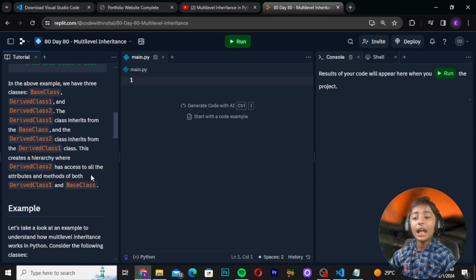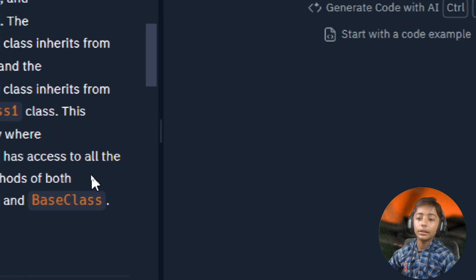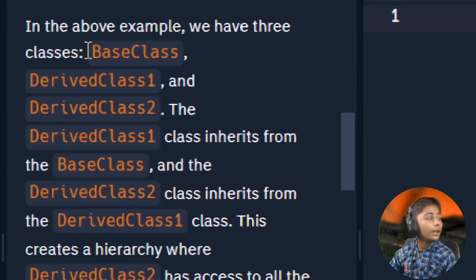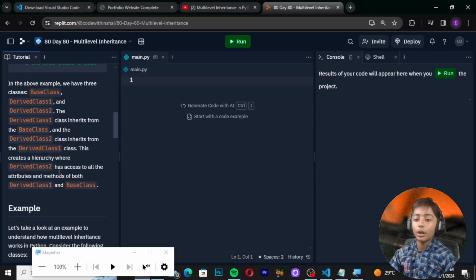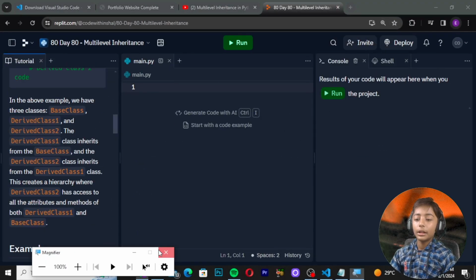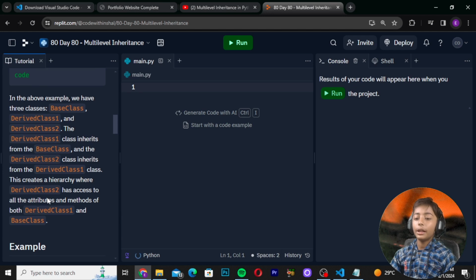In the above example, we have three classes: base class, derived class 1 and derived class 2. Derived class 1 inherits from the base class, and derived class 2 inherits from derived class 1. This creates a hierarchy where derived class 2 has access to all the attributes and methods of both derived class 1 and the base class.